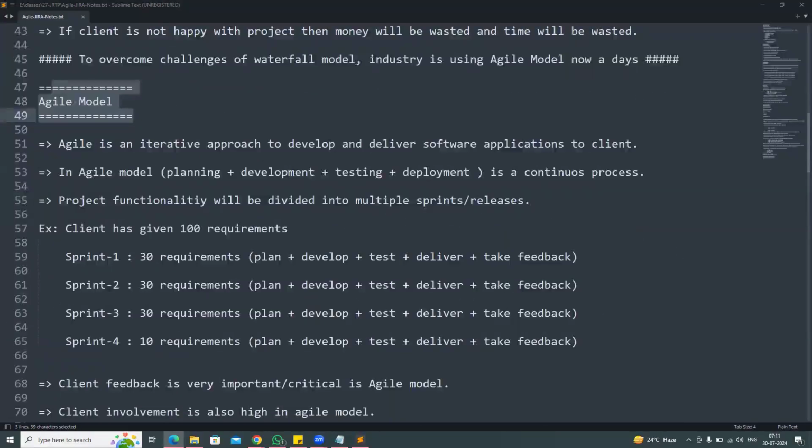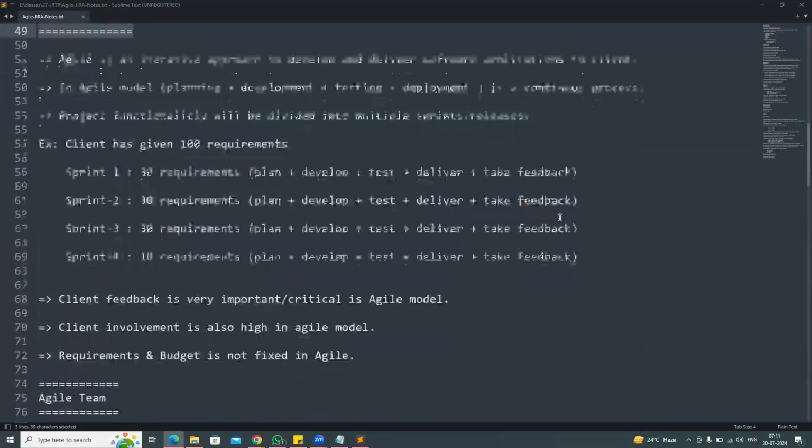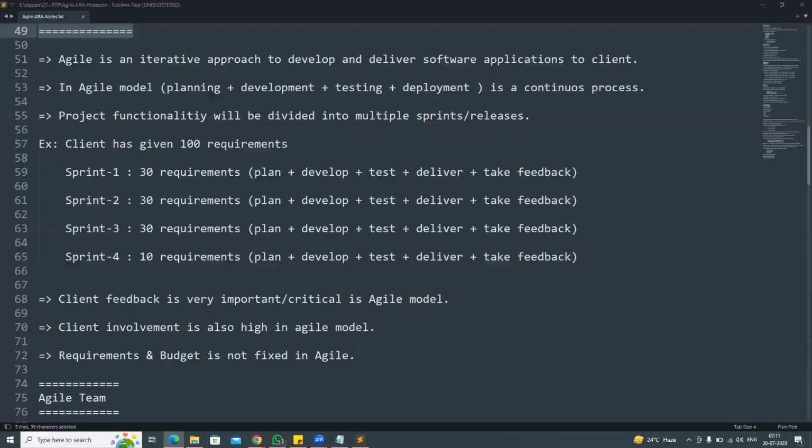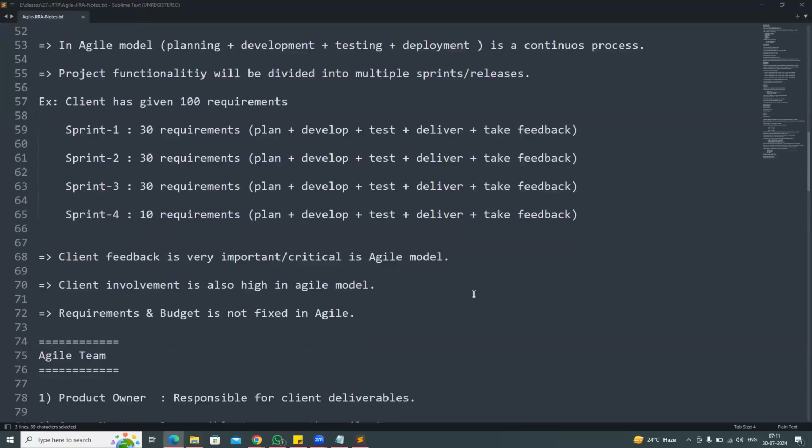Instead of delivering the complete project in one shot, we are going to develop the project in multiple phases and deliver to the client. Client feedback is very important in the agile model. Client involvement is also very high in agile. In the waterfall model, client involvement is very less. In the agile model, client involvement is very high.